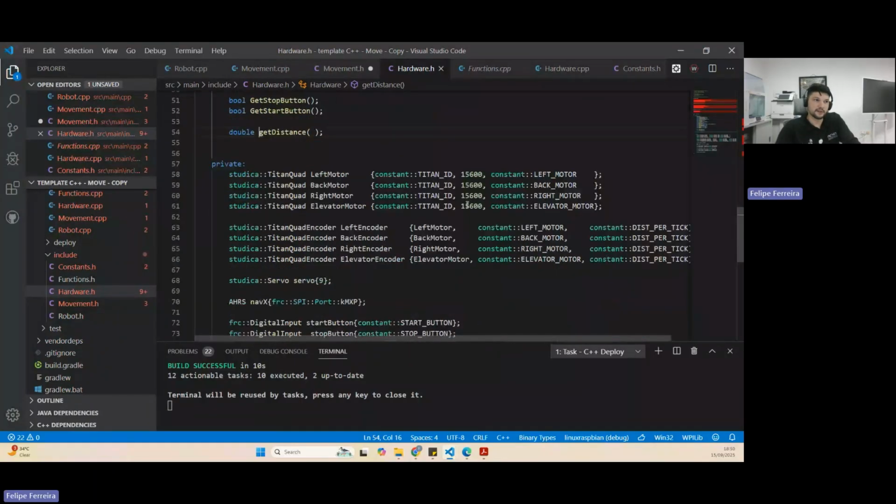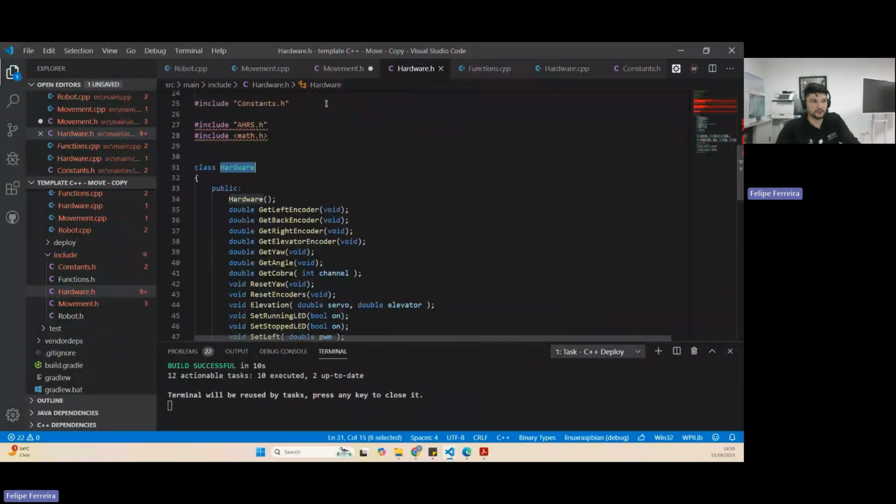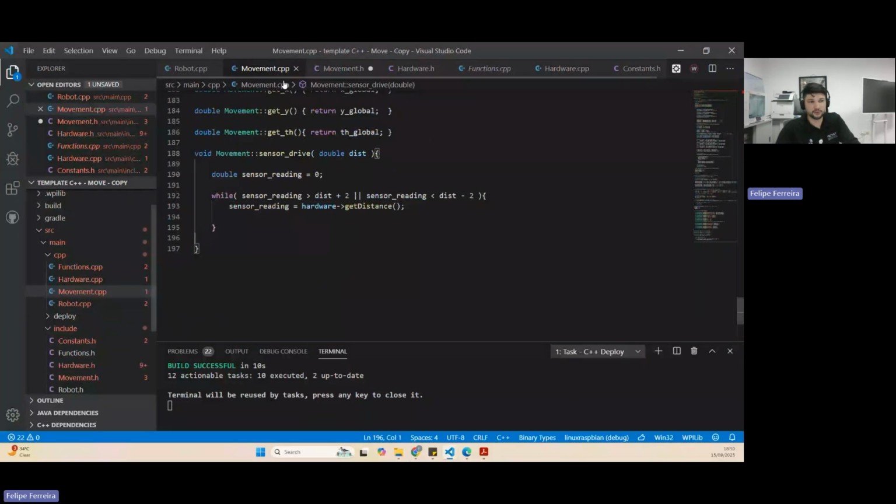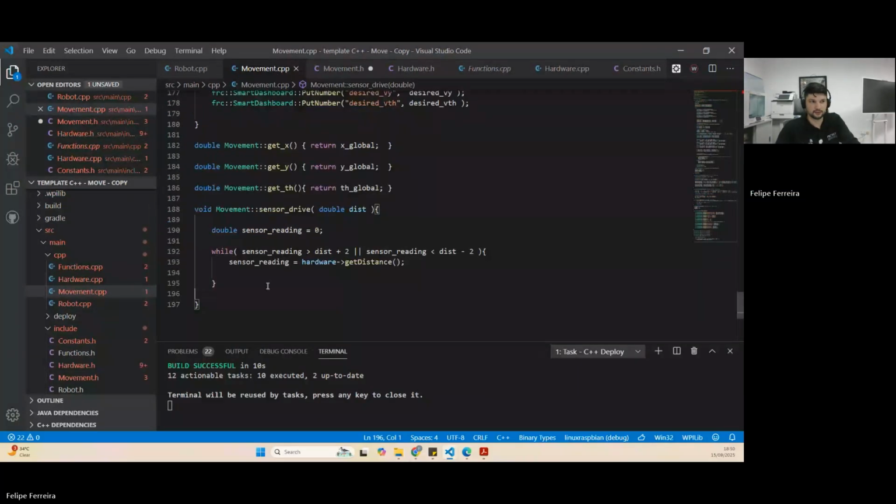Basically, I have a class for hardware, I have a class for whatever is related to movement. Whatever is for hardware, you add to hardware, just like it.